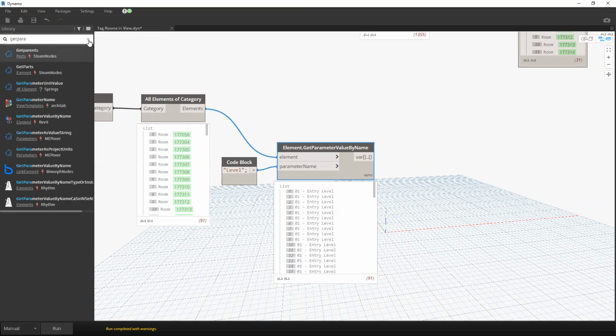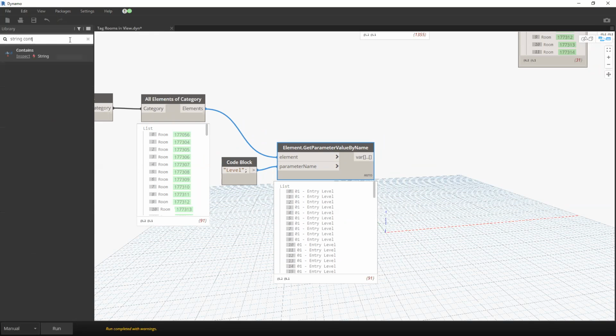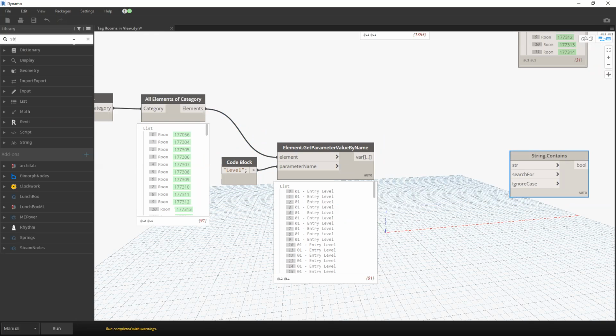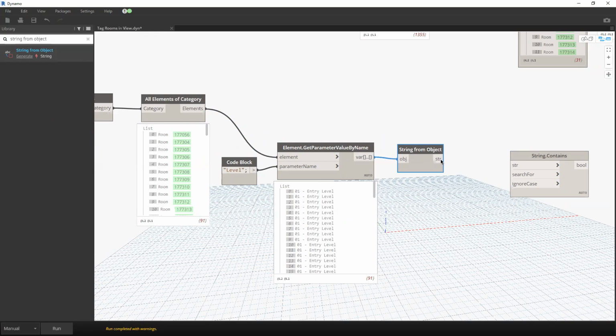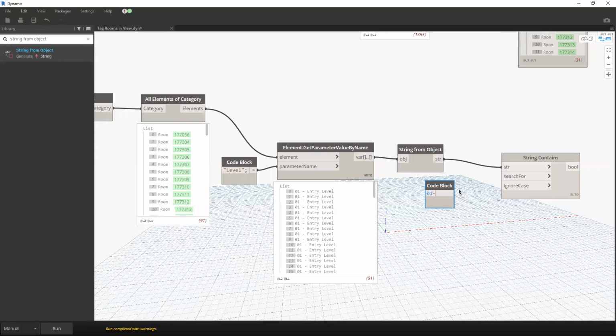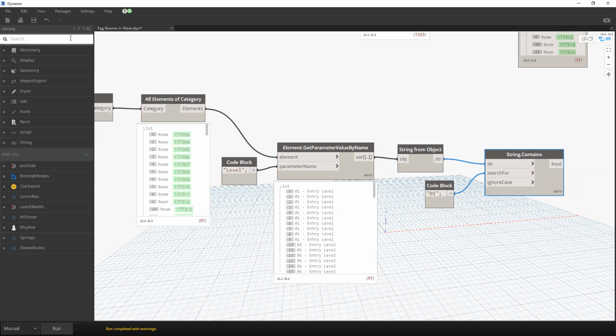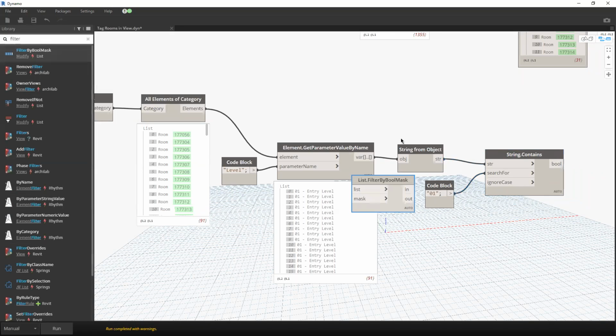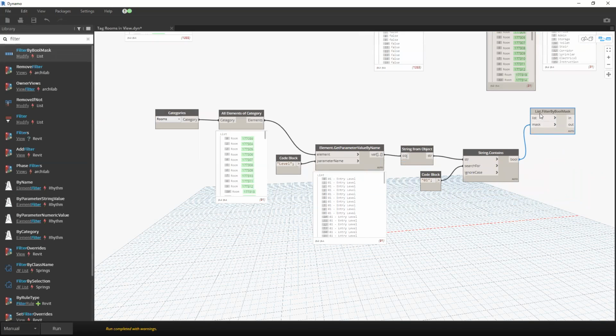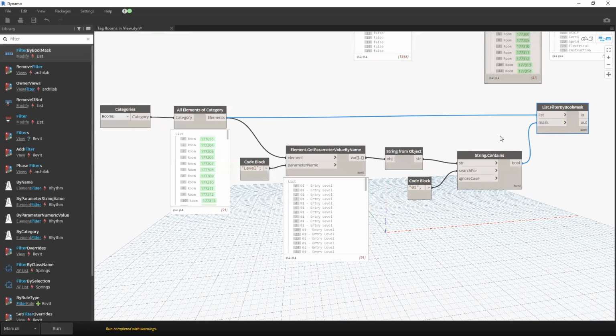So we want to filter them. So string contains, and before I string contain, I need object from string, string from object. Okay, so all this you understand, right? Search for level 1. Search for 01 dash 01 enough. Don't need to type so long. Okay, candidate. Make sure to do this. Okay, then use the filter by boolean mask. Okay, so we can do this method also, but I'll tell you why this method is not the best.